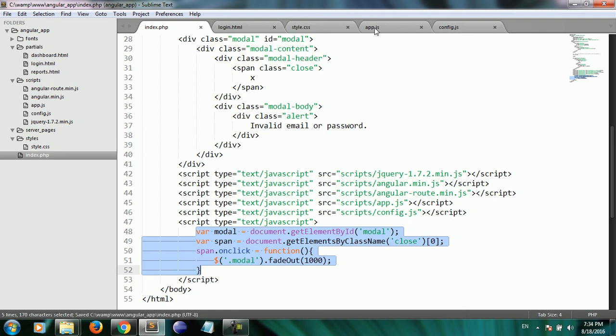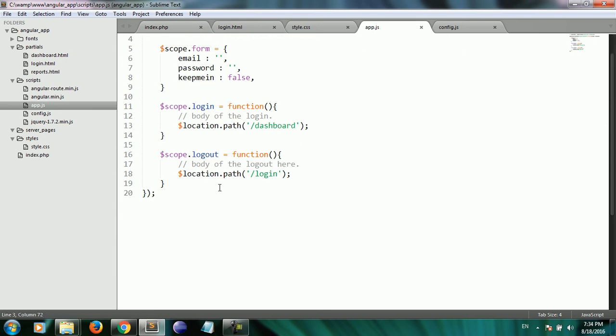Now I go to the app.js file. Here I create a function on the scope. I call it showAlert. Okay, inside the body of this function, first of all, I say that the element whose class is model should fade in or should appear within 1000 milliseconds or a second.